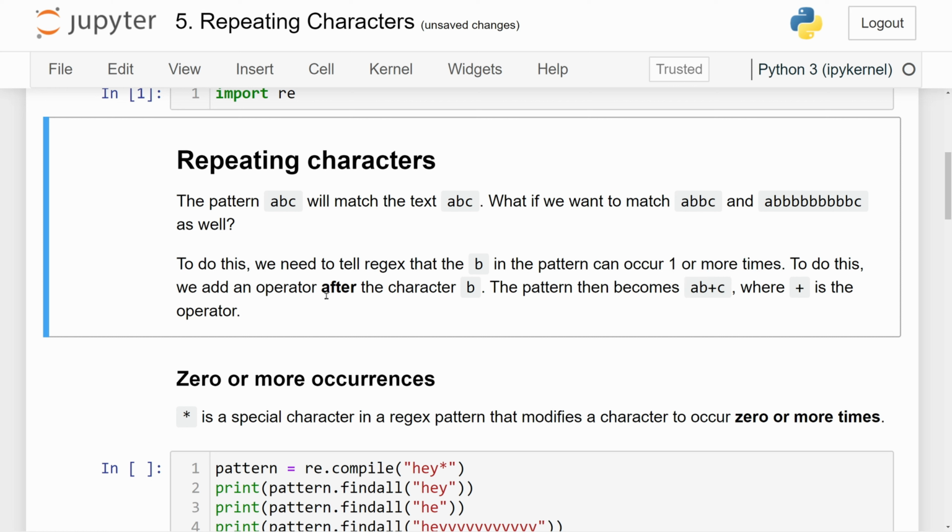To do this, we can add an operator, a modifier, after the character B. The pattern then becomes AB+C, where plus is a modifier. We'll talk about what plus is more in a second, but for now, just know that we add a modifier after the character we're trying to modify. So if we're trying to make B occur a different number of times, then we will add the modifier after B. If we're trying to change the behavior of repetition of C, then we'll add a modifier after C. And the same thing with A or any other character.